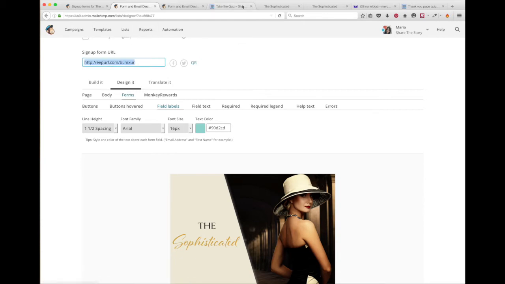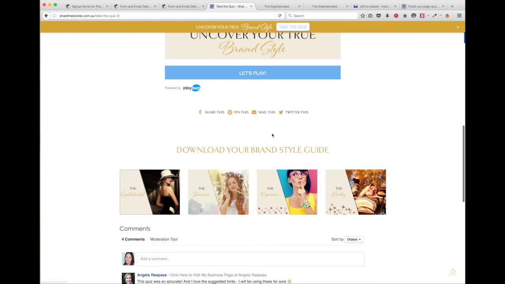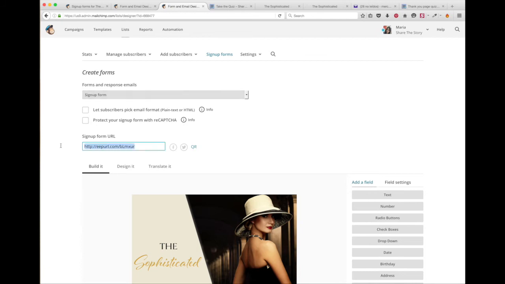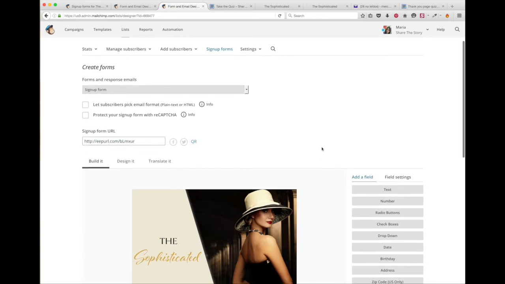So in my quiz, you have these four images and they are linked to this URL here, okay? So that's the first part. So the second part, we need to follow the process of the forms.